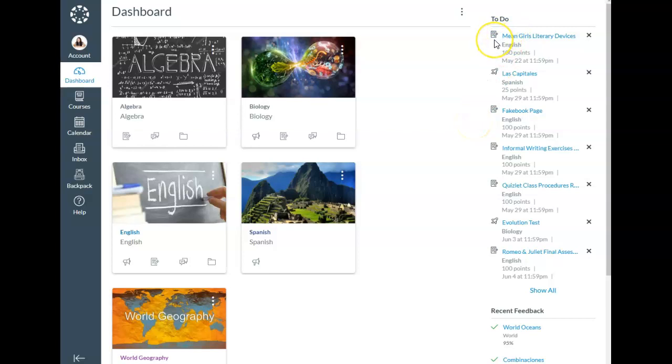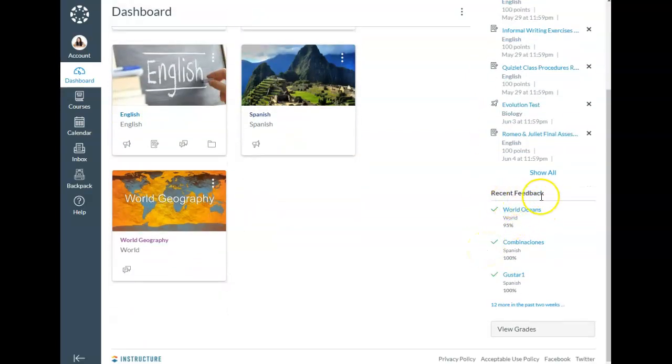Here is a little paper with a pencil. This signifies an assignment. So you can see there are several assignments that need to be done. This little rocket indicates a quiz. This is also something the student needs to get done. If we scroll down to the bottom, we see here recent feedback. These are assignments that the student has turned in and the teacher has given feedback. So the student can click here to see what the teacher has responded. Sometimes further down, we see something like coming soon, and then this will help the student see that these are assignments or quizzes that will be coming soon.